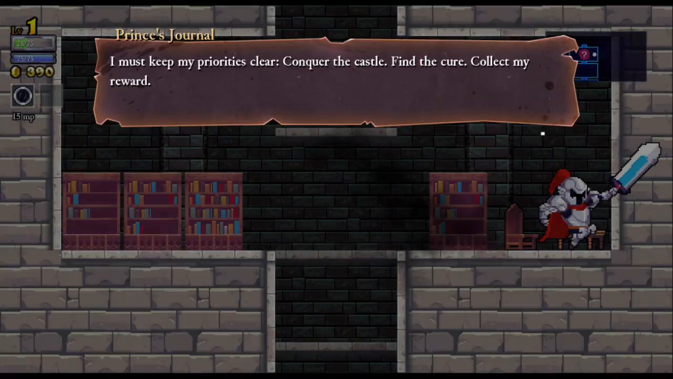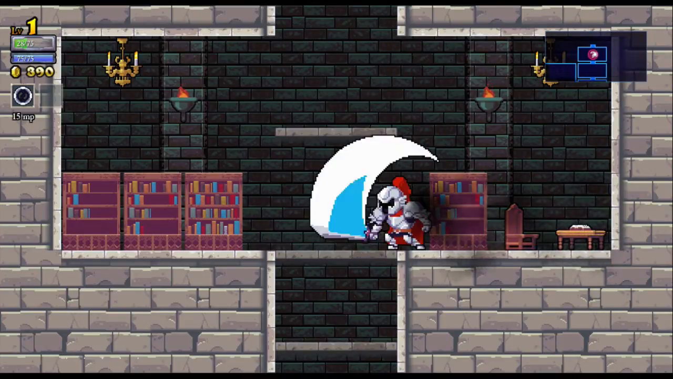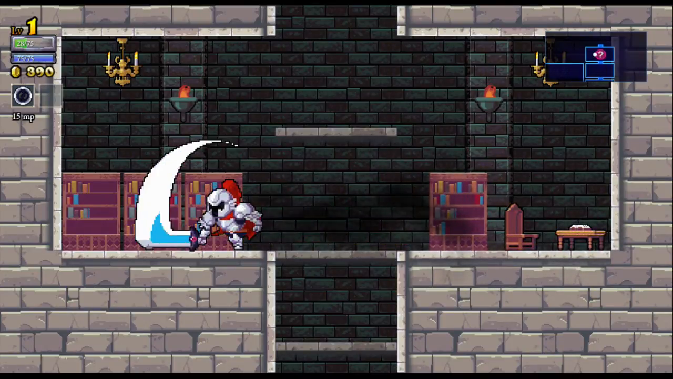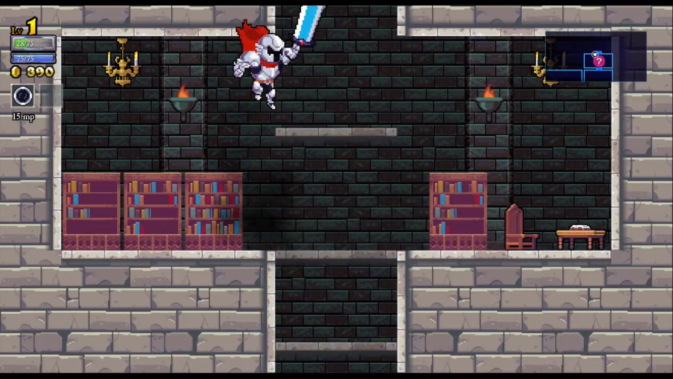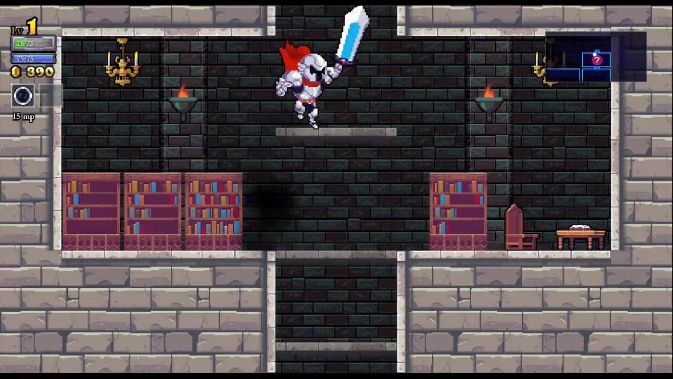Okay, the keys I use are A, S, and D. The D is just for attacking. S is for jump, or you can use space as well. And with A, well, I don't know.